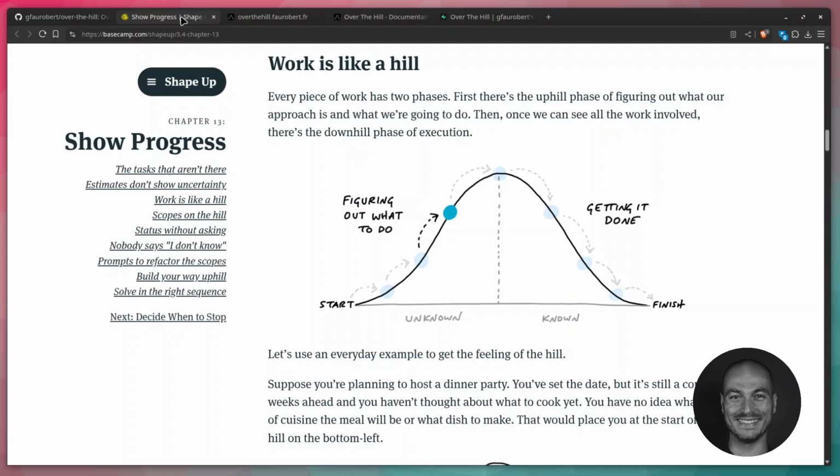Top of the hill, that's the moment when you figure it out. You know exactly what needs to be done. On the right side, down the hill, this is pure execution. The path is clear and you're implementing the solution. This gives you immediate insight into whether a project is stuck in research hell or moving steadily toward completion.